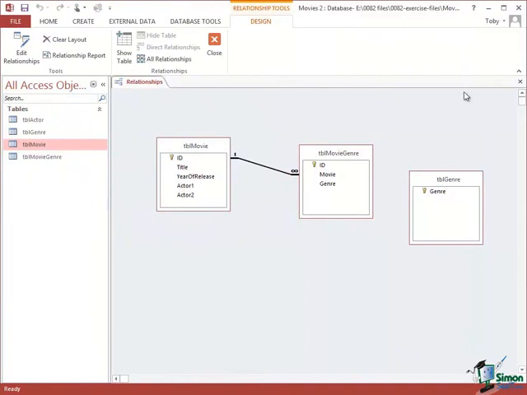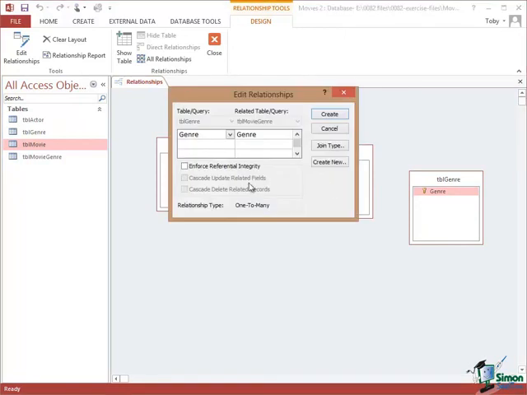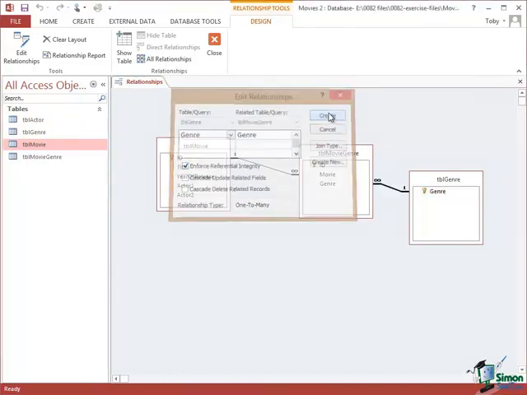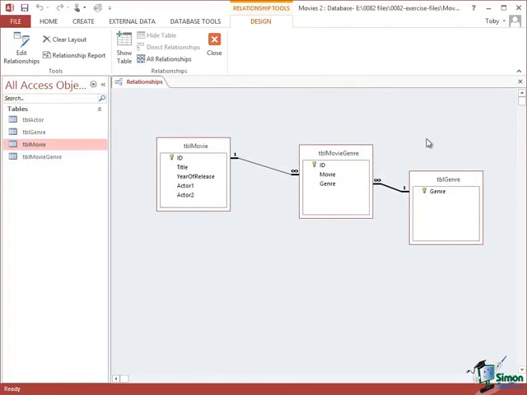Now let's do the other half. Let us say we click on the genre in the genre table and we drag onto the genre in the movie genre table. Again, we're going to enforce referential integrity. Click on create, and we have the other half of the link. And what this says is that for each genre there can be many movie genre records, because of course if the genre is comedy there are many comedy movies.